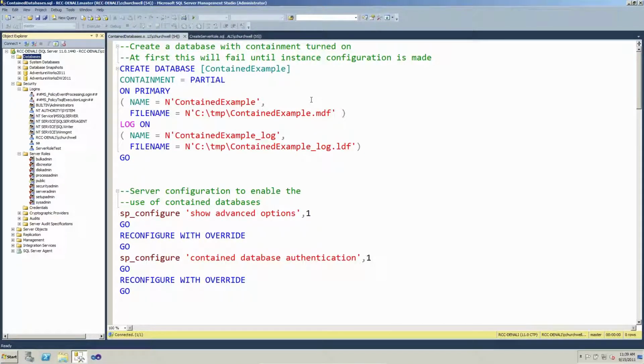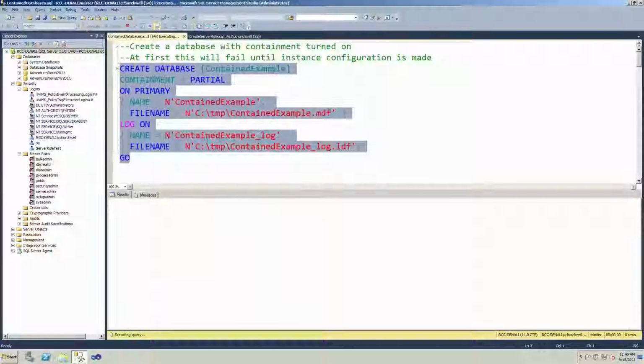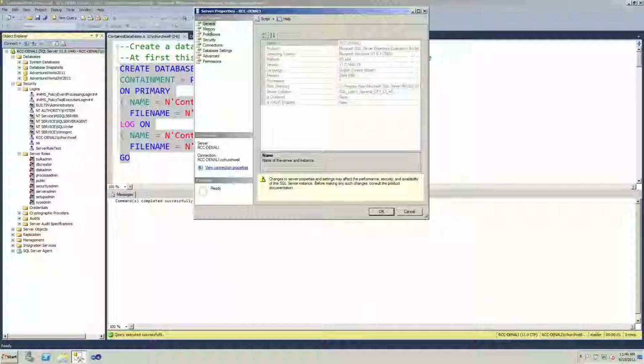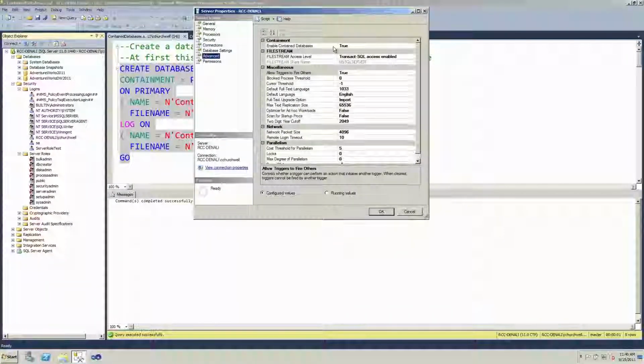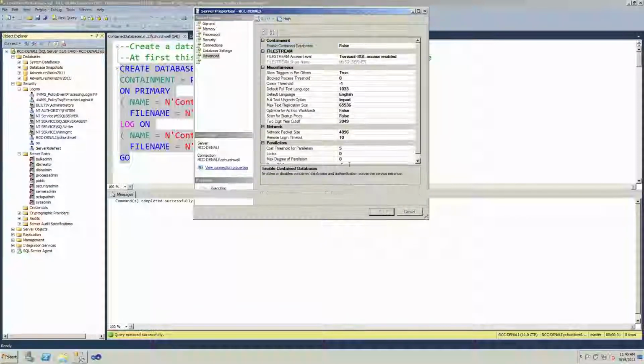Okay, so I have a Denali instance here, 11.0.1440, and here's the create database statement with containment equal partial. I expect this to fail because the server level property hasn't been set yet. Maybe it had been set. The right here can enable contained database. I did have it set, so that would be the default false.